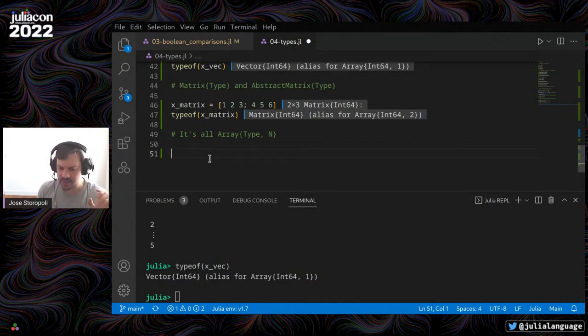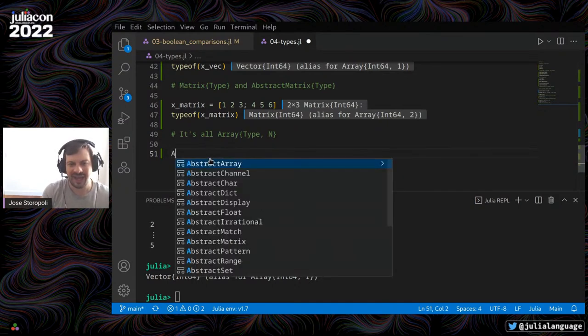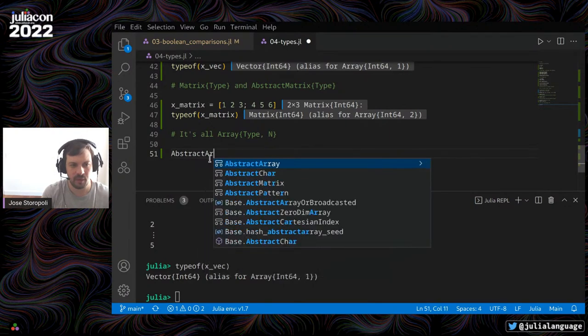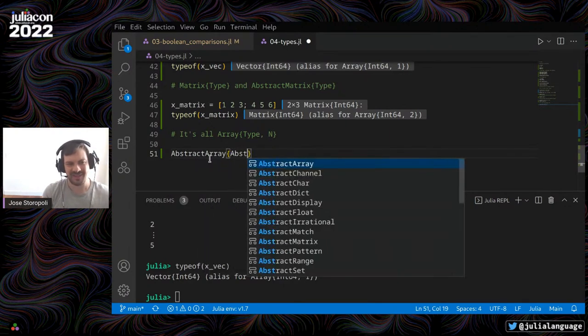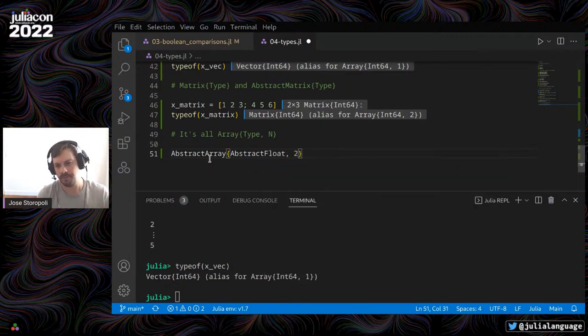We are going to cover this in the functions. You can create a function that will operate on an abstract array of a certain type, like AbstractFloat. If we say that in a function signature, we will be expecting any kind of array that has any kind of floats, but with dimensionality equals true. So that's a matrix. That's what we meant by abstract array.